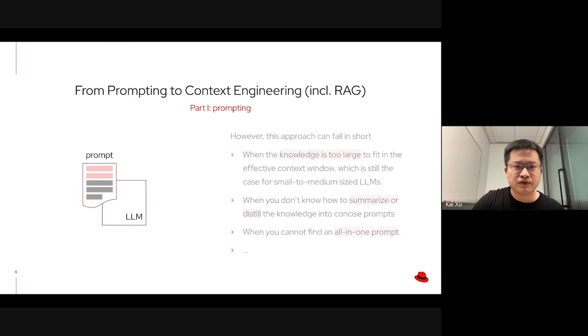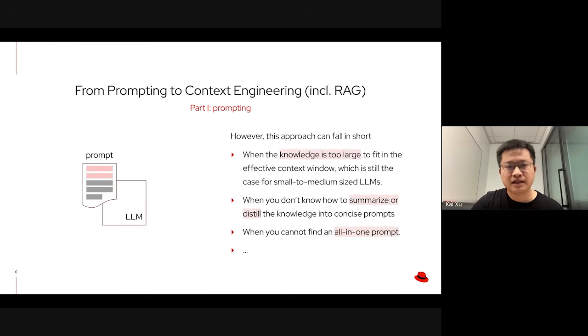While prompting is straightforward and can be used as a starting point to connect data to a model, this approach can fall short in many aspects. The first case is when knowledge is literally too large to fit into the effective context window of the large language model that you are using, which is still the case for a lot of small to medium-sized models. This means the information you want the language model to refer to might live in like 1,000 pages of PDFs, and you cannot simply put them as part of the prompt anymore.